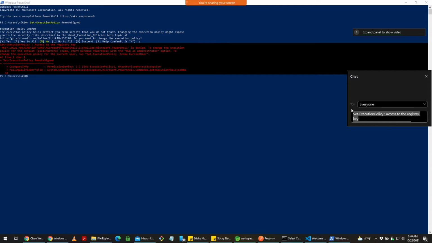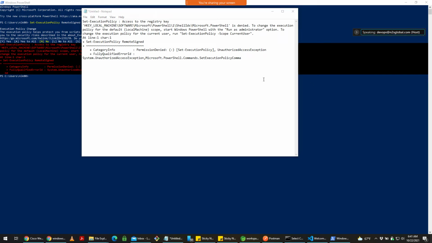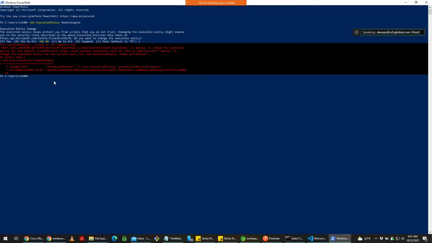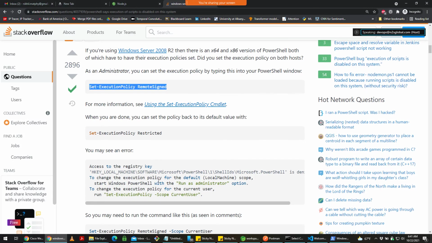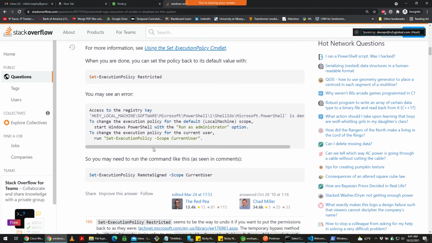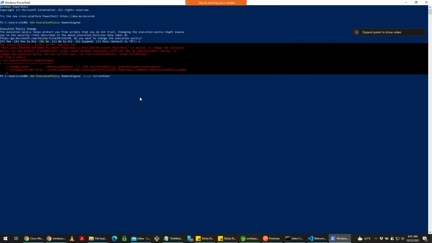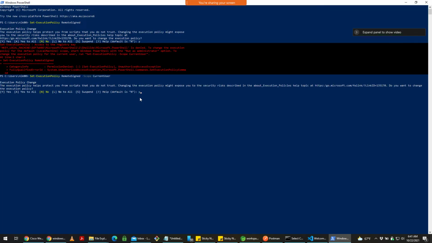Can you copy paste the text in the notepad so that I can see? To change the execution, okay, that's what they mentioned, I guess. Go back to the Google result. See, they mentioned access to the registry key. Okay, scroll down. So you may need to run the command like this. Yeah, copy paste. Yes, click yes. Okay, good.